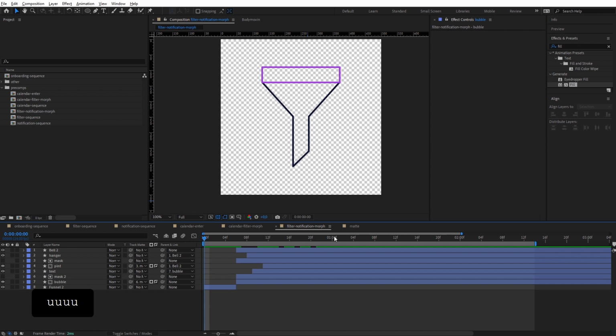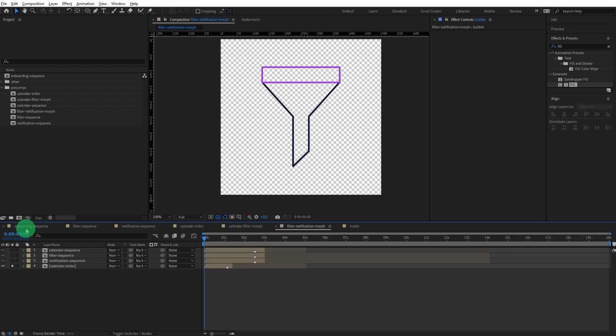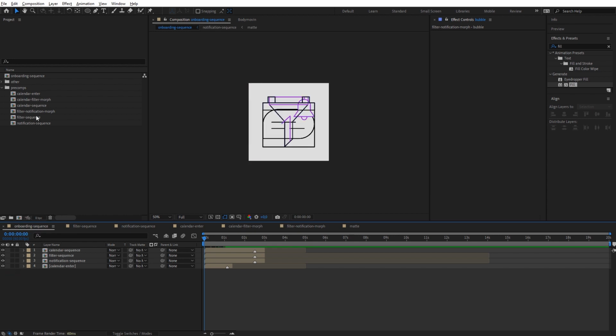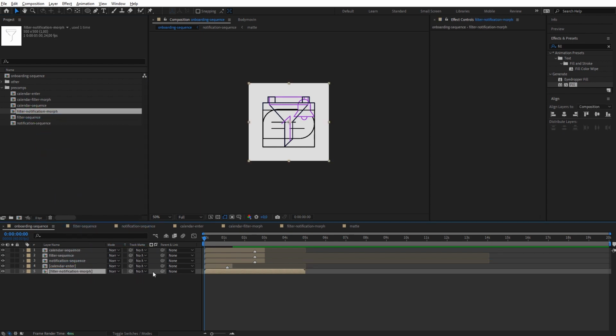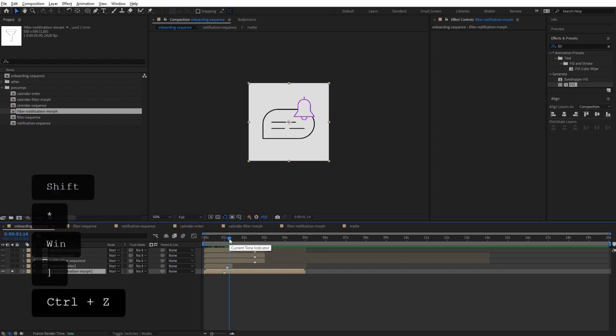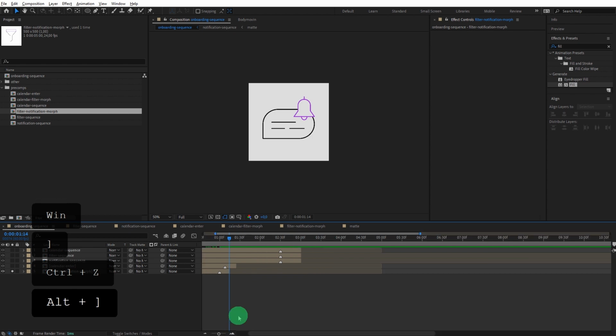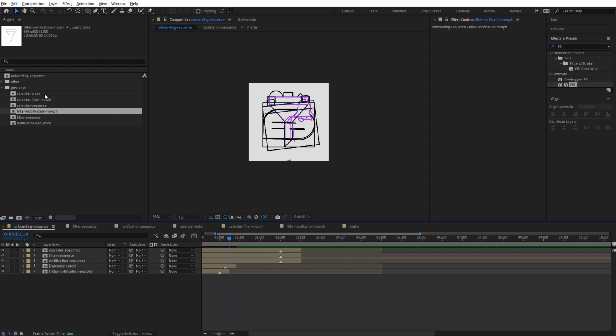Well, perfect, so we have everything. Now let's stack everything together on the onboarding sequence. Now I will need to drag and drop the filter notification morph, and I know that the animation takes around 1 second, so I'll add marker over here, then add some additional time. Perfect. And okay, first we need the calendar enter, which is this exactly.